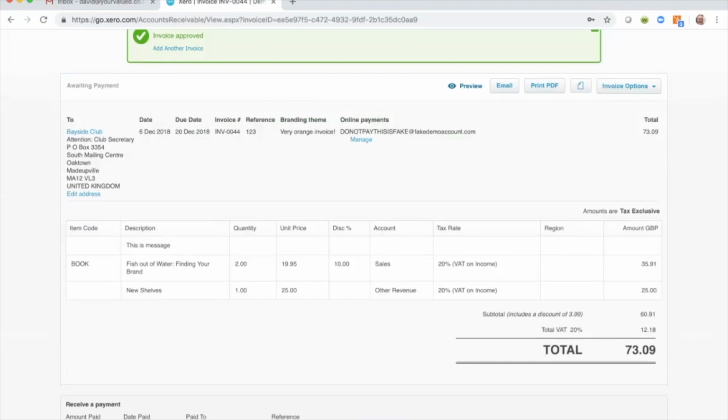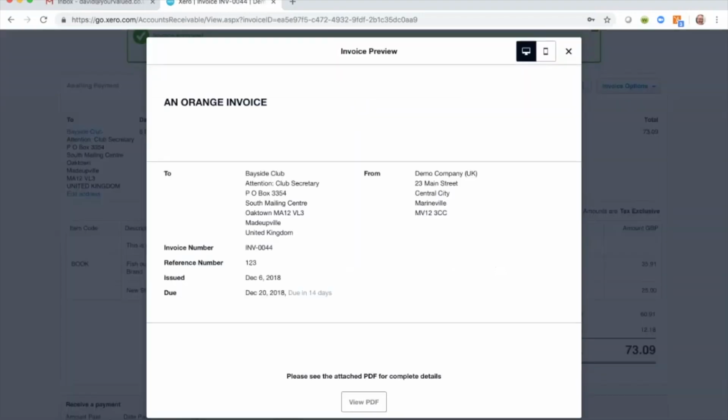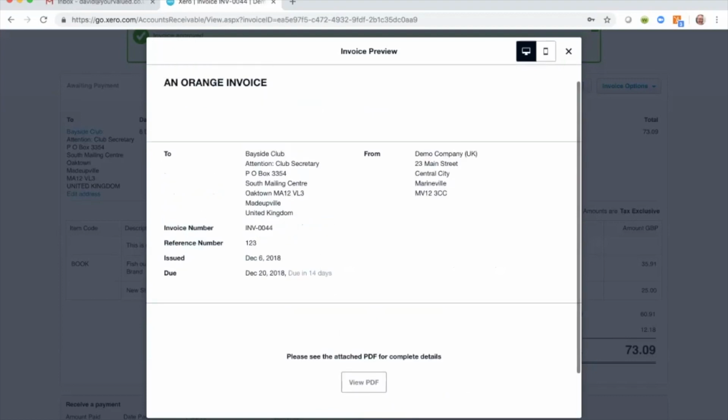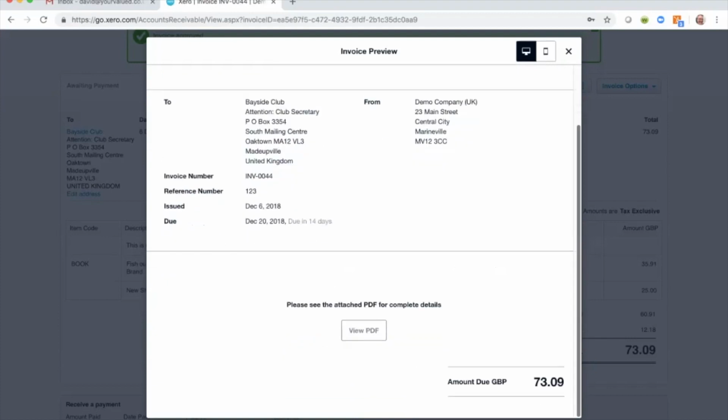So the first one there is I can preview the invoice if I wish. So when I click on this, it's going to give me just a summary of the information regarding my customer and myself. And we also have an option to view the PDF, or at least we would if we were on a live data. We also have the option for viewing this in either a laptop or desktop format, or by looking at it as it would be displayed on a mobile device.